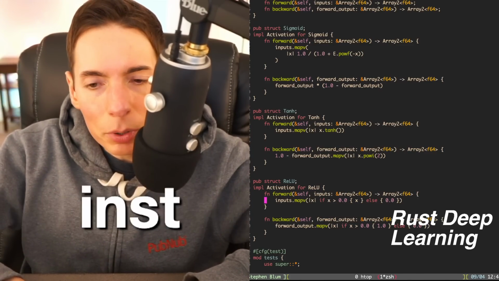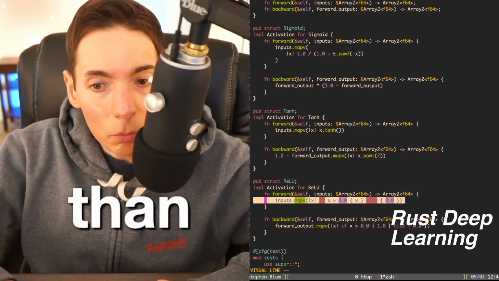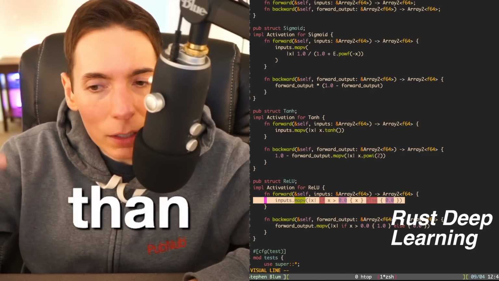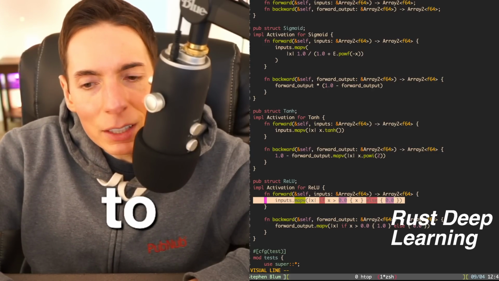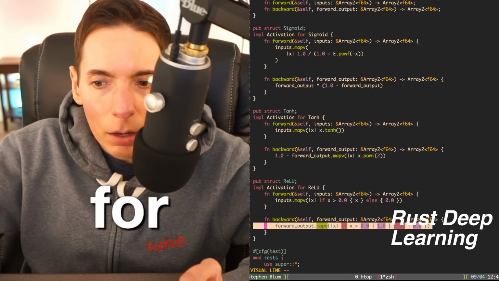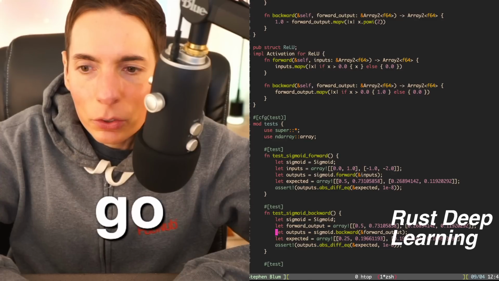ReLU, instead of multiplying, is just like an if statement. If it's greater than 0, it'll just return the value, but if it's less than 0, it sets it to 0. It's kind of a neat approach, and it does a really good job. And it looks like it's the opposite for the backward pass. That's kind of neat, right? This is actually kind of cool.